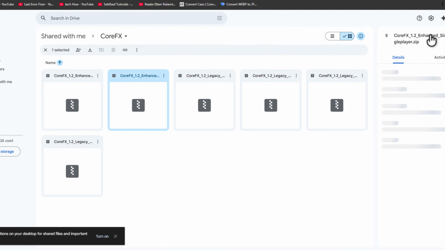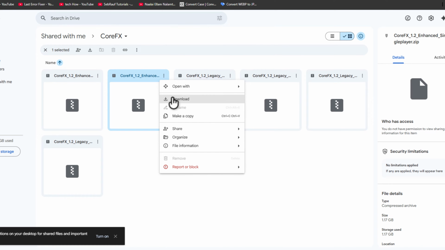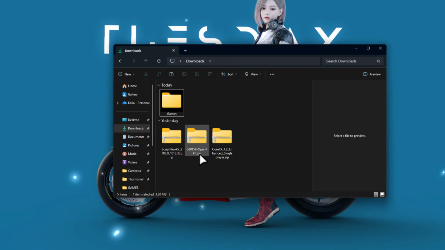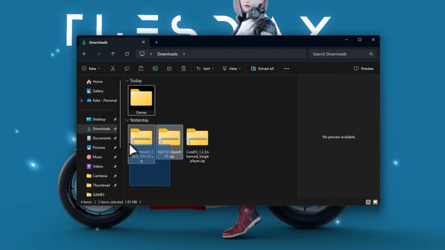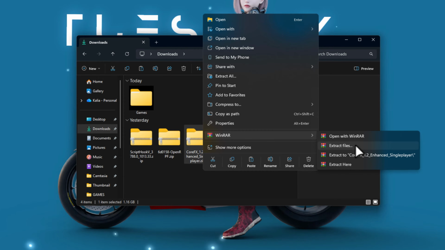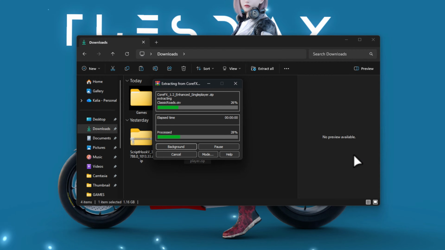CoreFX enhanced single player.zip. You need to download this one. Check the three dot icon and select the download option. Once the download is done, check my video description for these other two required mods. Right click on the CoreFX and select WinRAR and select the extract to option.